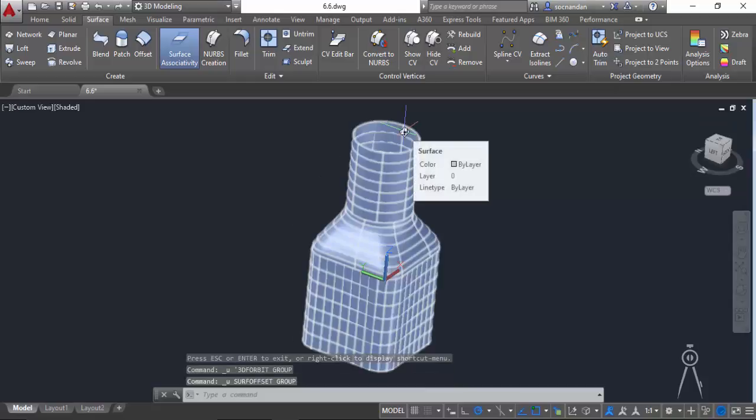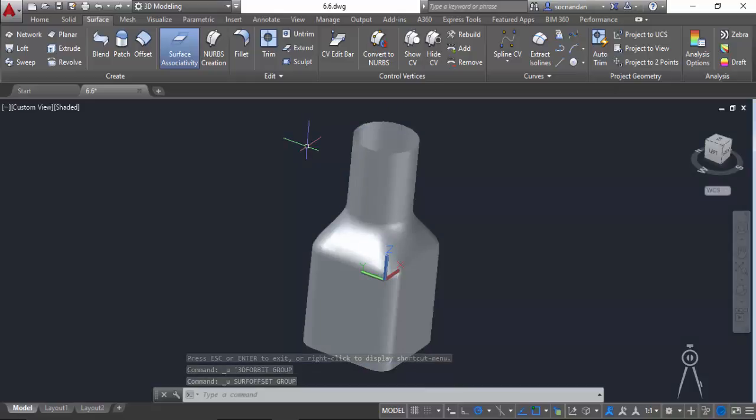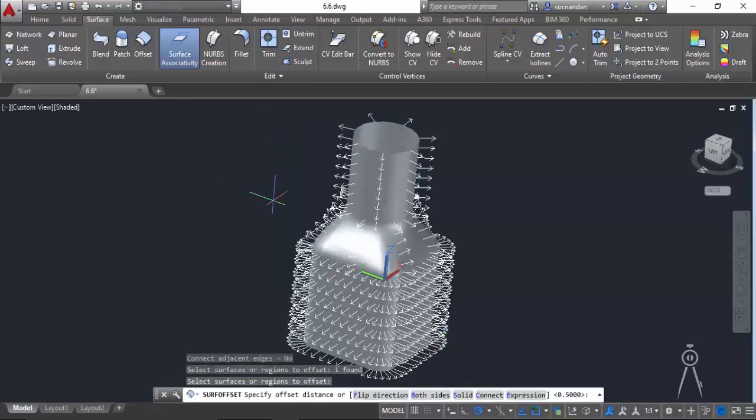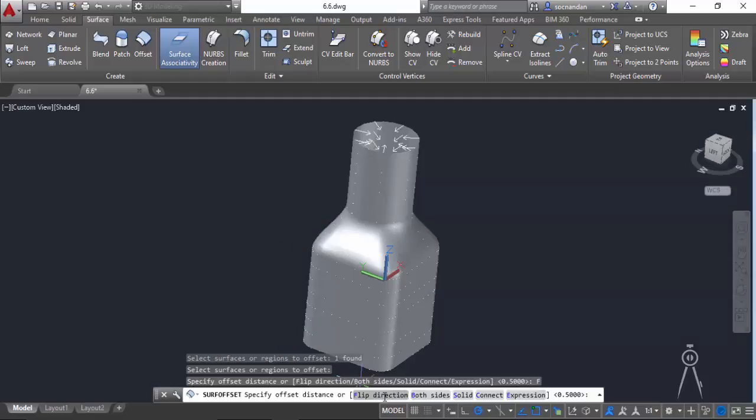We can also create offsets on the inside and outside of this curve. For that, select this offset again, select the curve, press enter, and now look at the command line. Here we have an option of flipping the direction. So let's click on it, and now the arrows are pointing inside, and if you enter the distance, the offset curve will be made inside the surface.